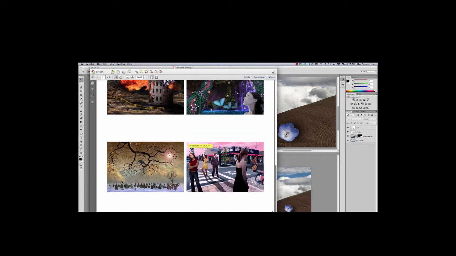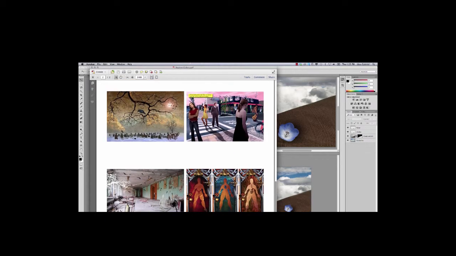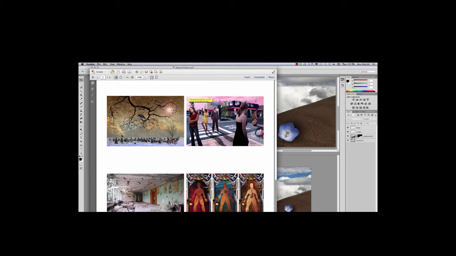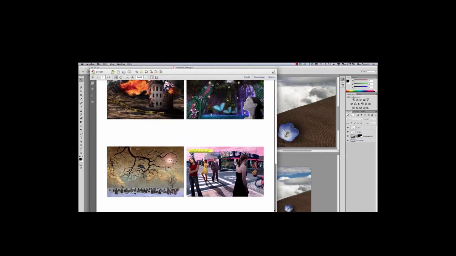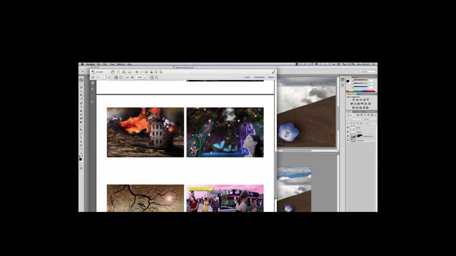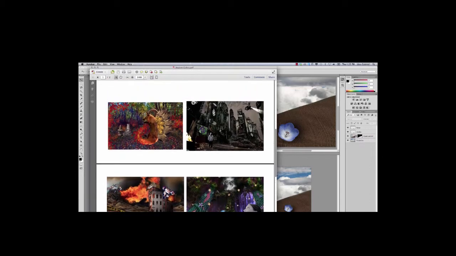If something is in the foreground and closer to you, naturally that object will be larger. If something is further away, that object will be smaller. So make sure you consider that as you're placing in these photos that are coming from all kinds of different places, and they may be at different sizes. So the scale of things is important.